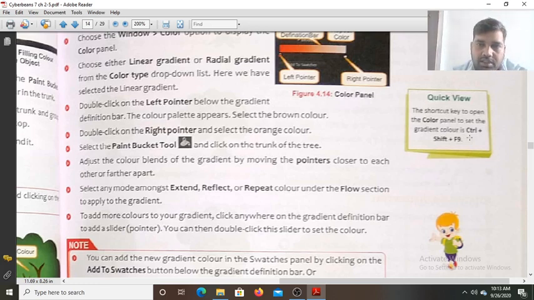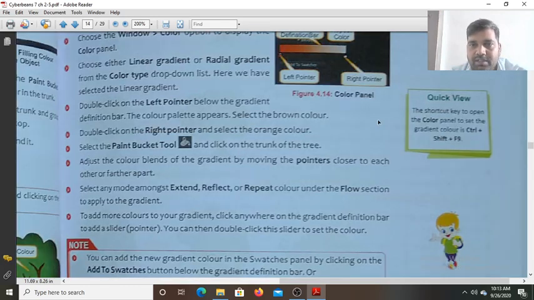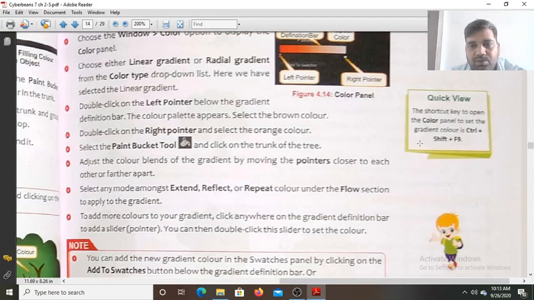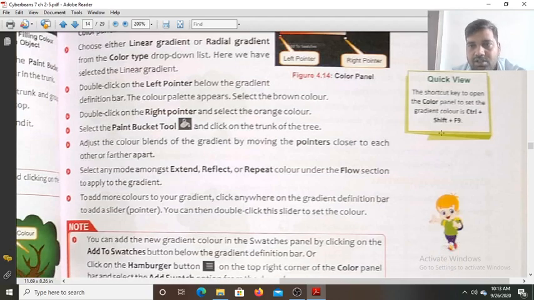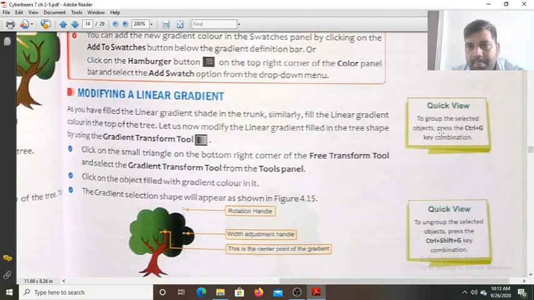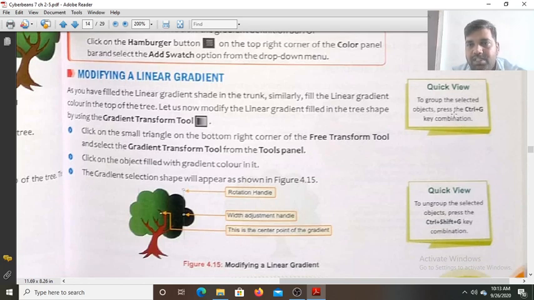So don't skip this part also, because many objective type questions and short questions are asked from this quick view. Don't skip this part, read this also, learn this also. Quick view: to group the selected objects press the Ctrl plus G key combination, and to ungroup the selected objects you have to press Ctrl plus Shift plus G key combination.